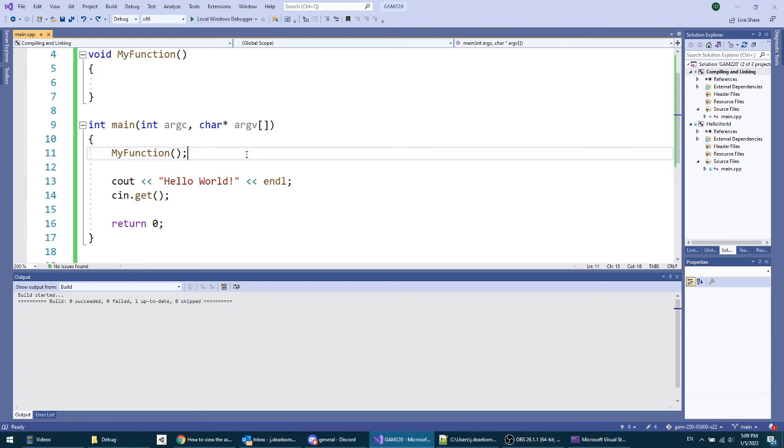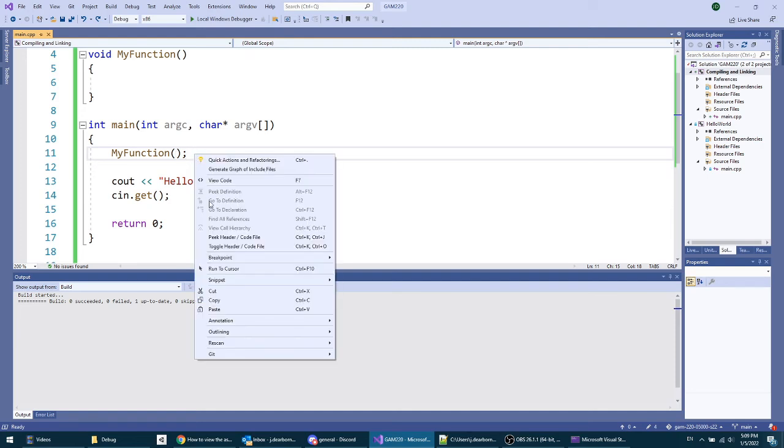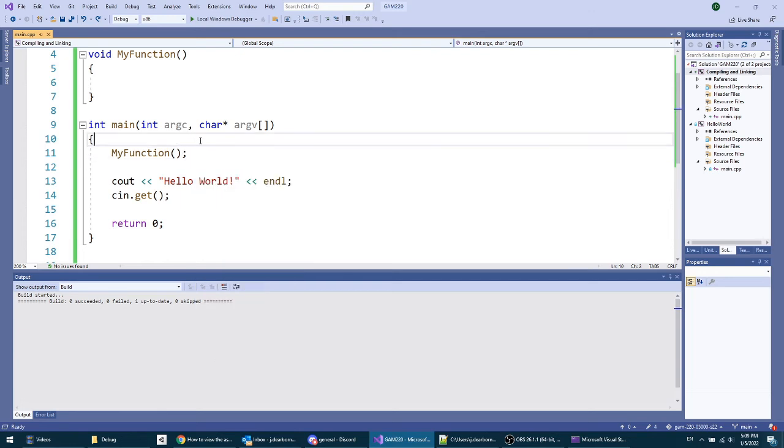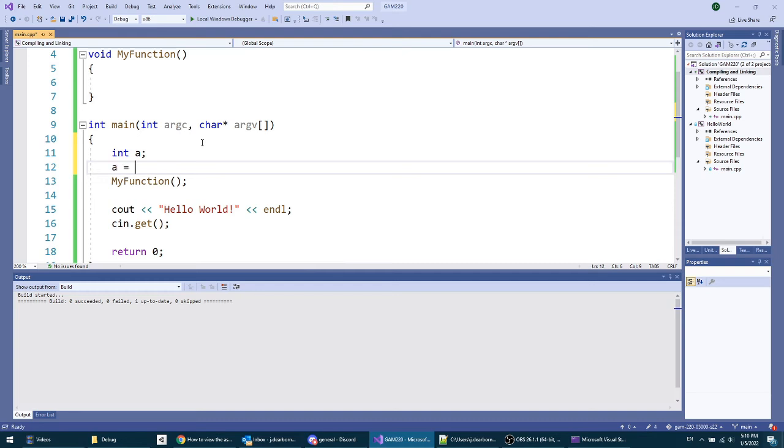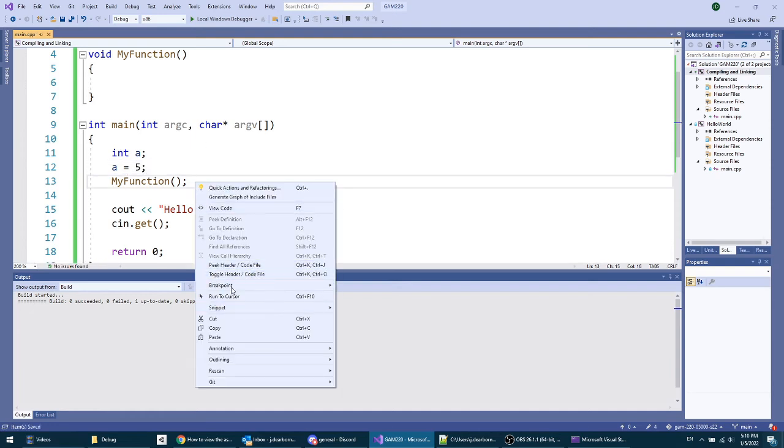So in Visual Studio, to see the disassembly, what this code compiles down into, we're going to have to run it through the debugger. So a way that we can get there easily is right-clicking on a line of code and doing run to cursor. But first, let me throw in some simple code. A equals, what's a good, yeah, 5 is fine. All right, and then we'll run to cursor.